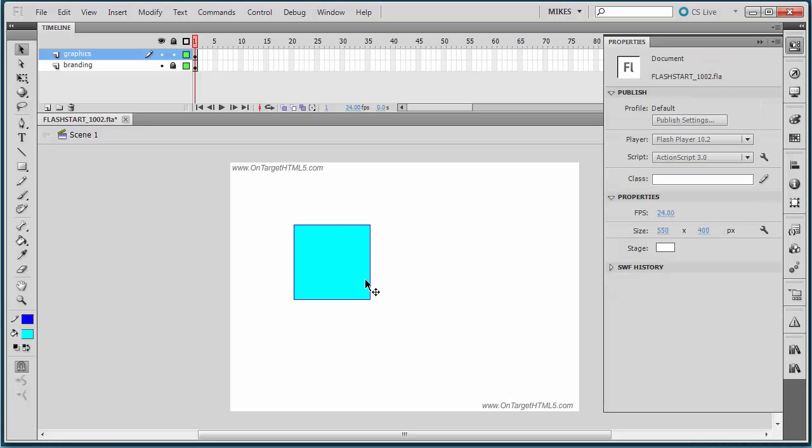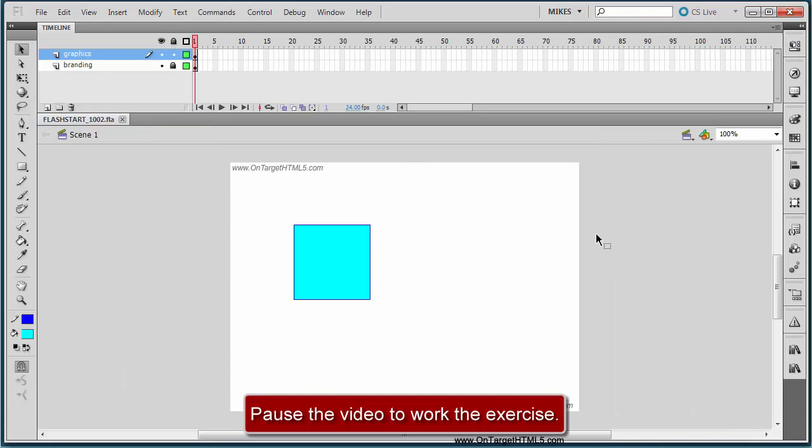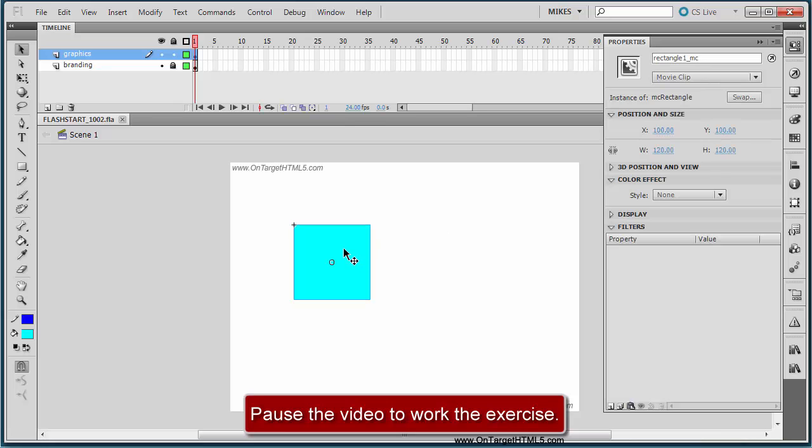All right, so we've created a rectangle, we've put it on our stage. Let's go ahead and save our work. Let me go ahead and open up that property panel. Now would be a great time to pause if you want to go ahead and copy what we've done here.